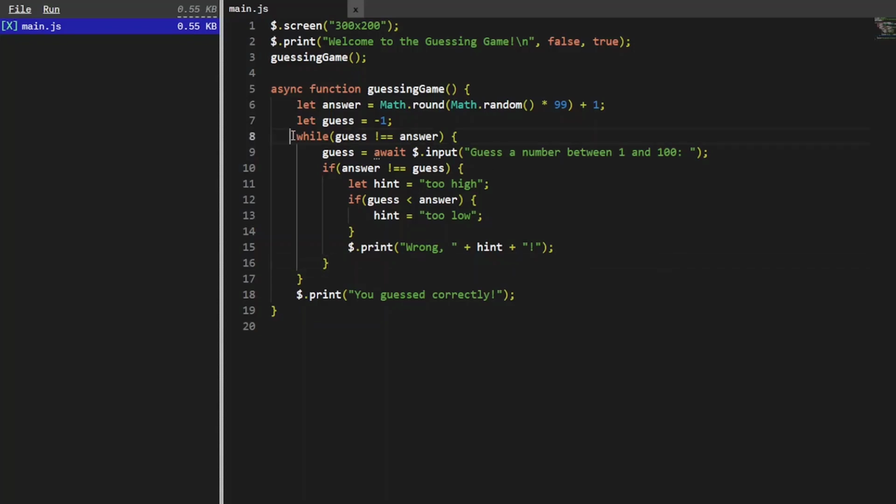So now we have a loop here, and while the guess is not equal to the answer, and you notice that we set the first guess to -1, so before we step into the loop, it will always be false. Then we're going to ask them for their input number, and if that's wrong, we're going to by default set the hint to too high, and then if the guess is less than the answer, we're going to say too low, and then we're going to print wrong and then hint.